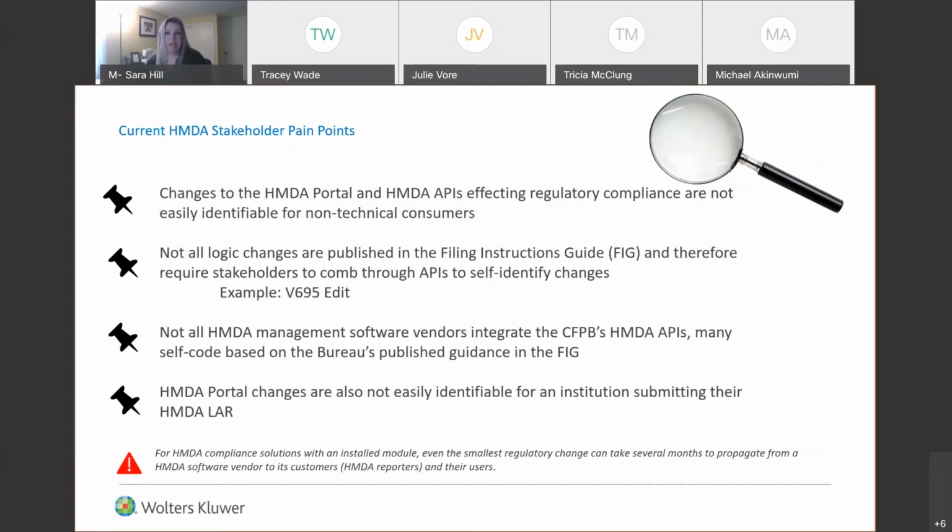Since vendors have to adhere to some specific development lifecycle standards and change management requirements, some vendors may not be able to integrate with the CFPB's APIs, so they rely on published guidance from the CFPB to make software updates. And reporters that are submitting their HMDA LAR have no transparency to any changes that were made to the HMDA portal. Another thing that we want to point out here is that updates made in January that are required for that year's submission are extremely challenging for vendors to implement.